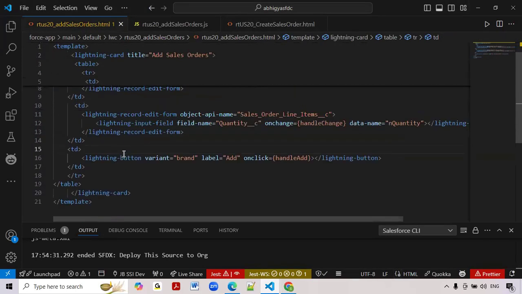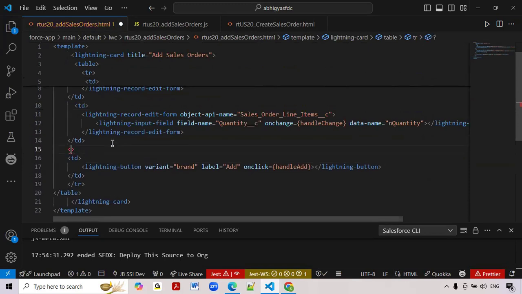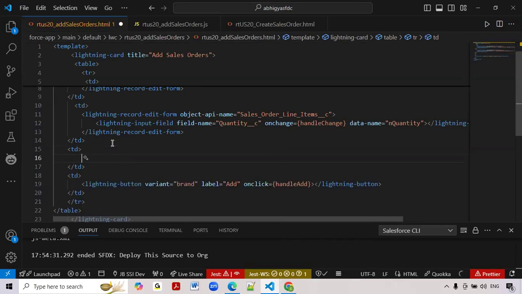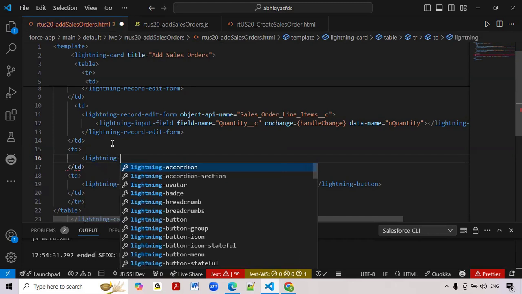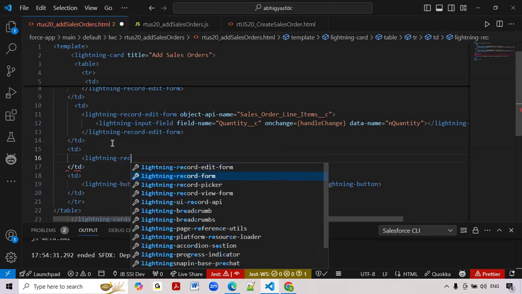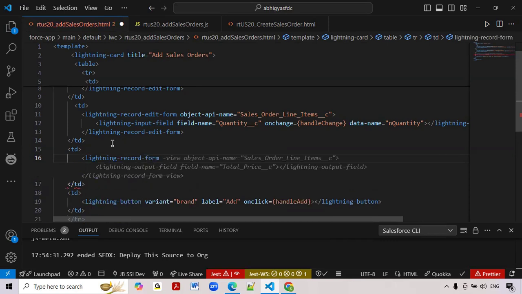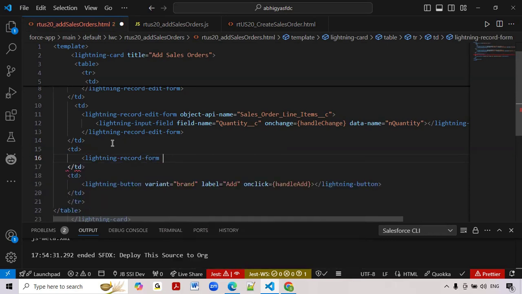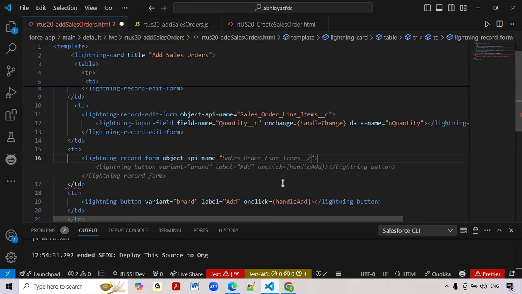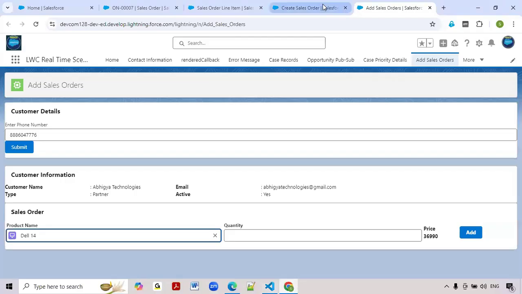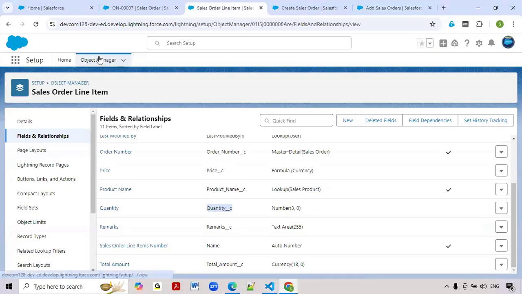one more column here before the add method. So TD. Here we have to use a record form. Based on that, we can get that product price information. So here we have the lightning record form. Here we have the object API name. Our object name is the sales product object. Why? Because only in the sales product object do we have the price information.